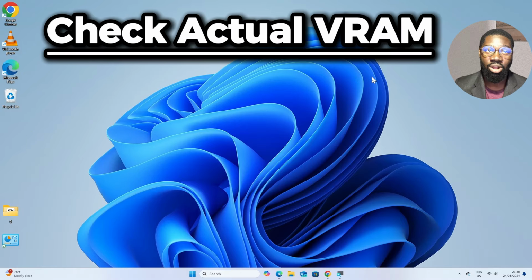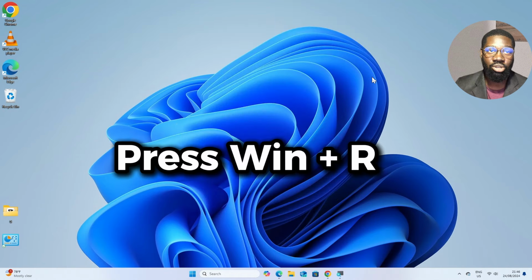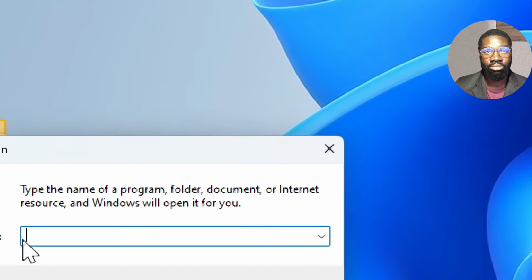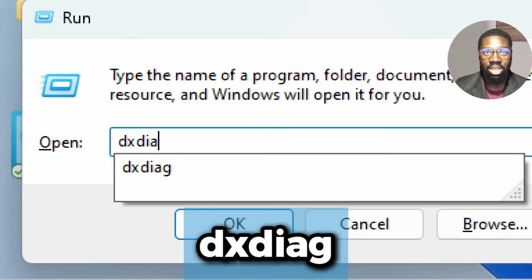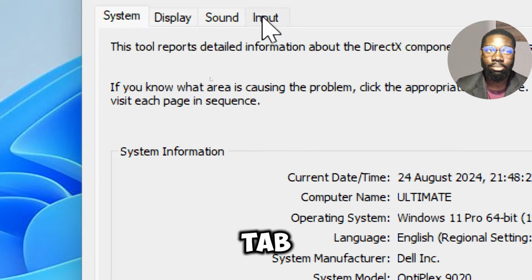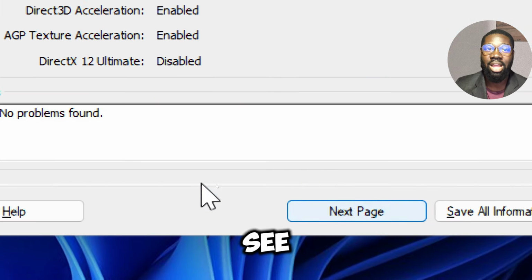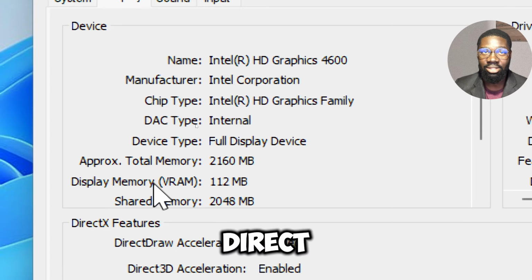To check actual video RAM, you can use the DirectX diagnostic tool. Press Windows plus R, type dxdiag and press Enter. Go to the Display tab. Look for Display Memory to see the amount of video RAM available. DirectX Diagnostic Tool reports the raw value.